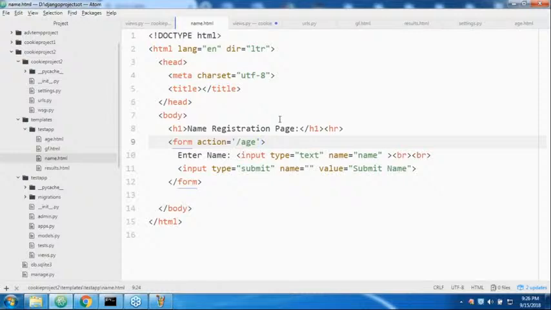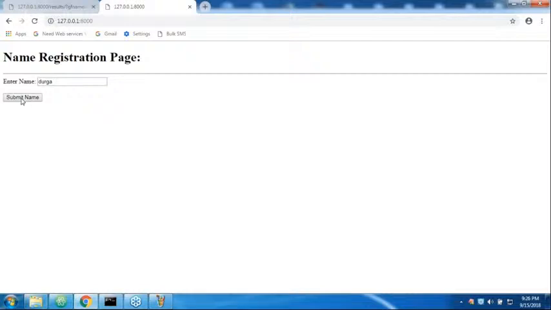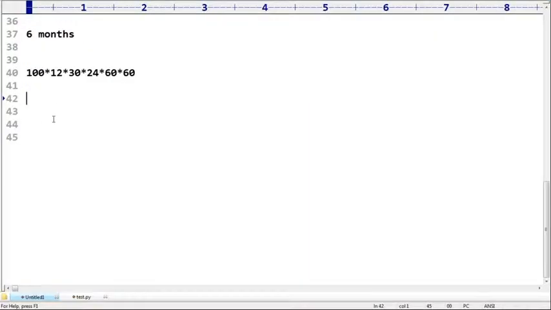Okay, well, so now observe. If I enter name Durga and submit, can you please tell, now the control will come to which view function? Please respond. Age view function. What is the job of the age view function? Can you please guide?